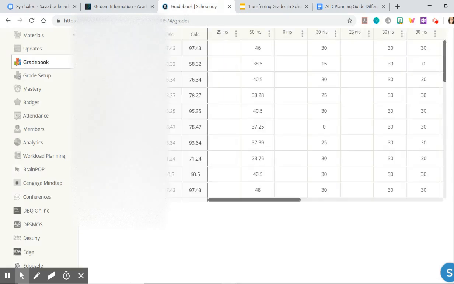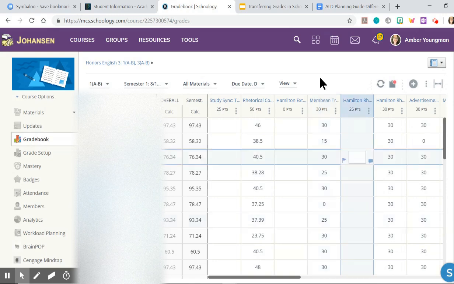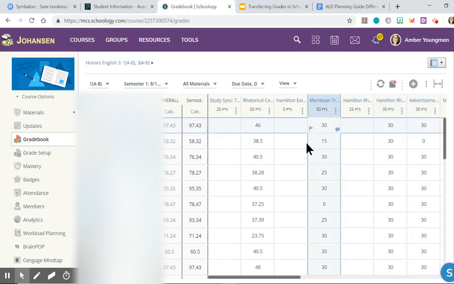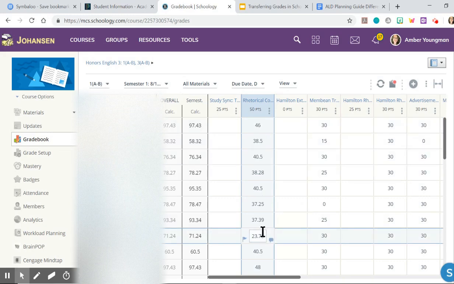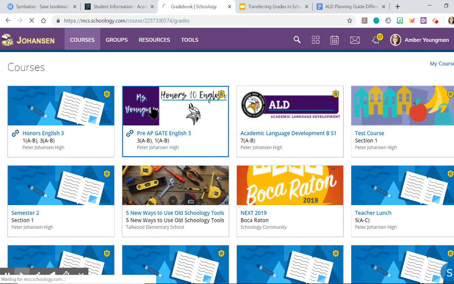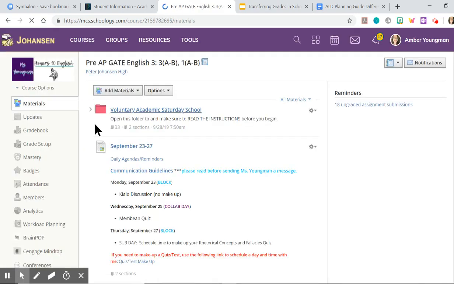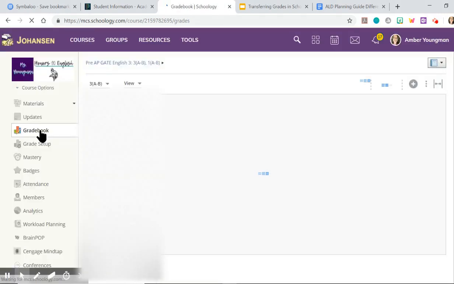Now, once I do that for every assignment, I'm finally ready to export all of the scores. You do have to have the assignments in both courses in order to transfer over the scores for each course. So I need to export my entire gradebook, and then I'm going to make it match up with my new gradebook. So I'm going to go to my old gradebook in my old course, and I need to export this.